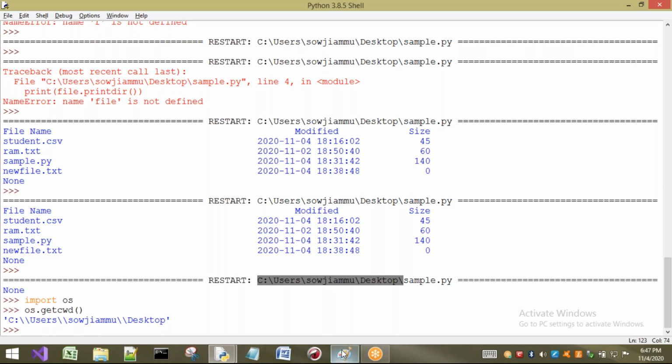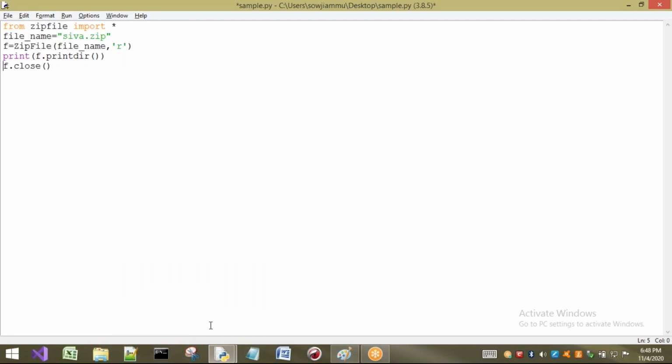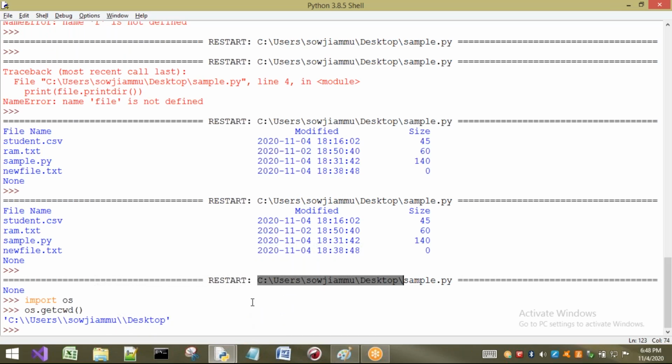So that is the first method we have seen: get current working directory, cwd. Next, I don't want to work in this directory, sir. I want to change my directory. So is there any method for that? Let us see. There is one method to change the directory also.